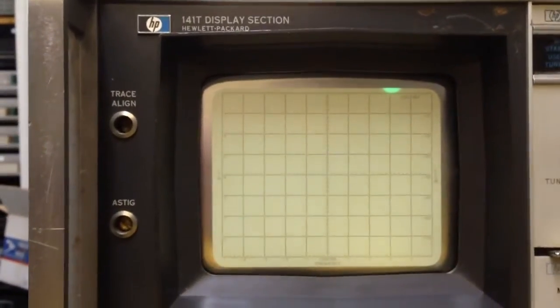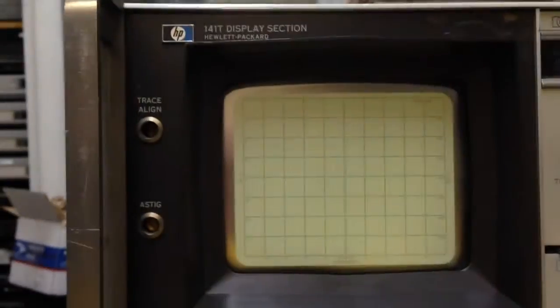Hitting erase in conventional mode, of course, is doing nothing. But in standard mode, when you hit erase, holding in erase, it's gone. Nice even flood. No dark spots again.